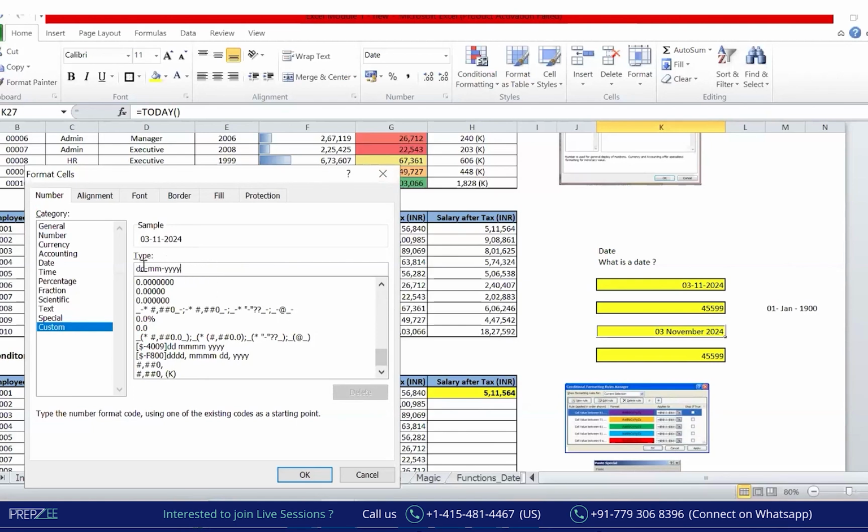If you change that DD, like the way I'm doing it, 3D will turn it to Sun, for Sunday. If I keep 4D, it will give you the complete Sunday. So that depends on how you want to play around with that. Suppose it is the month 11: if I keep MMM, it would be NOV, and with four Ms it will turn out to be November. So you can play around with that logic.